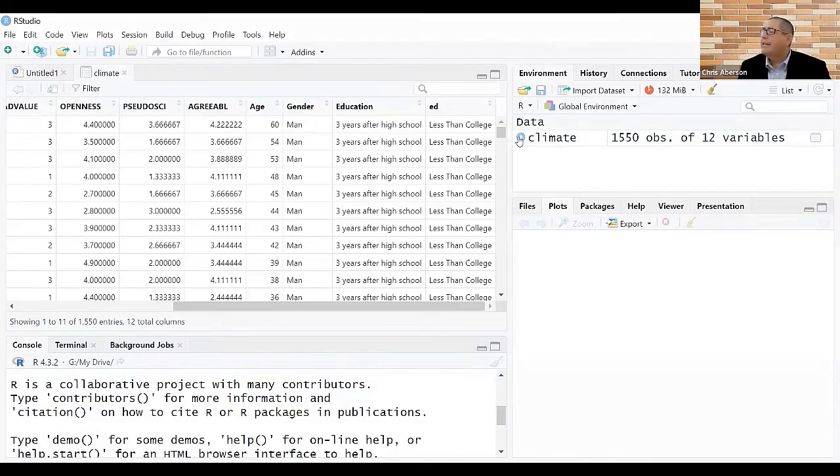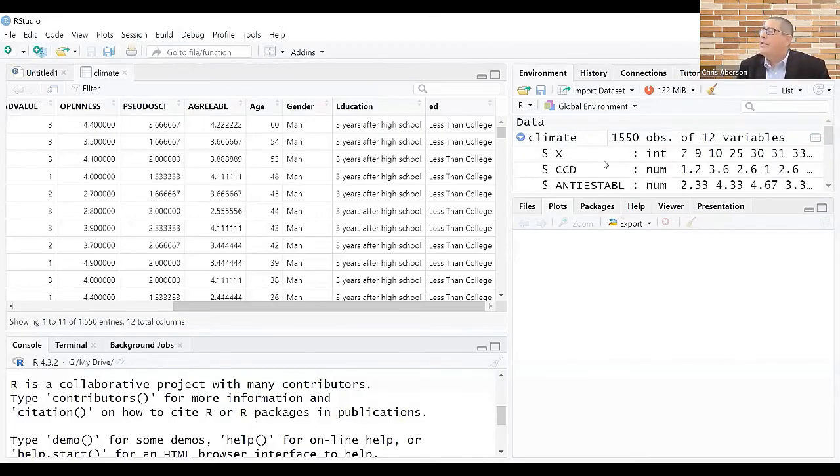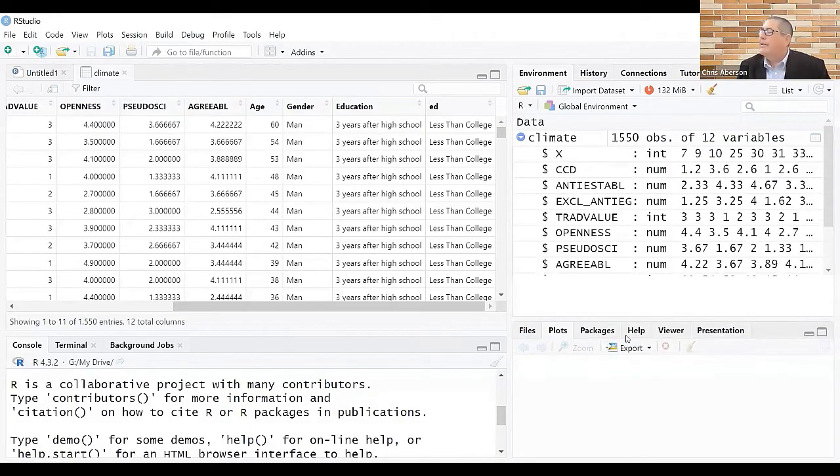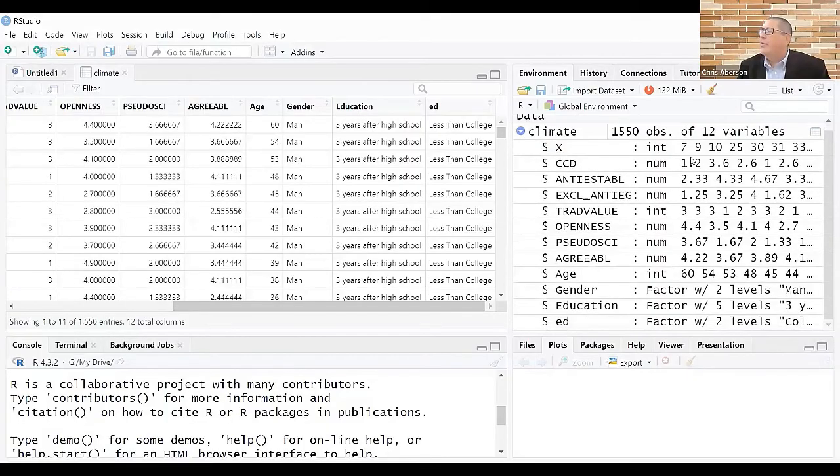Some other nice things here: if you click the little arrow, or it looks like a play button actually, you can go through and R will tell you the names of your variables and what type of variable they are, if they're integers, numbers, or what are called factors. Now, with these factors, these are what we would call nominal or ordinal variables in SPSS.